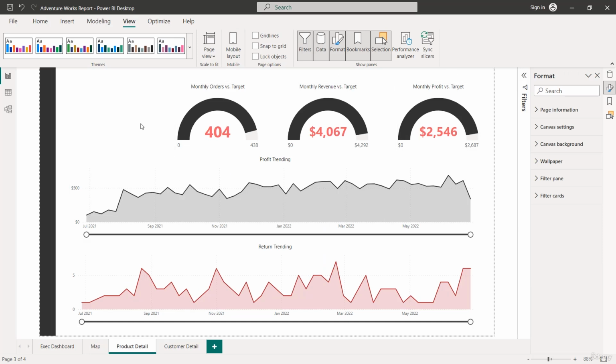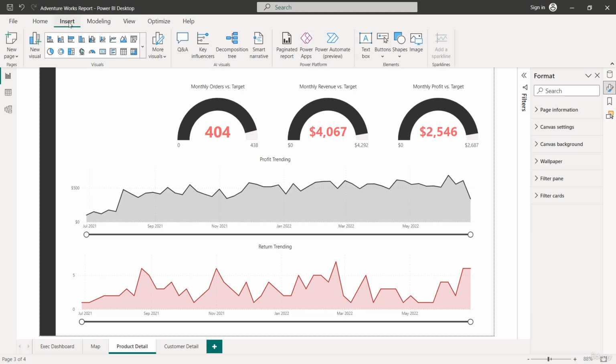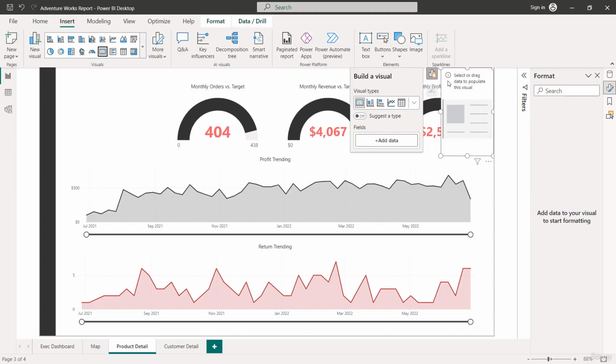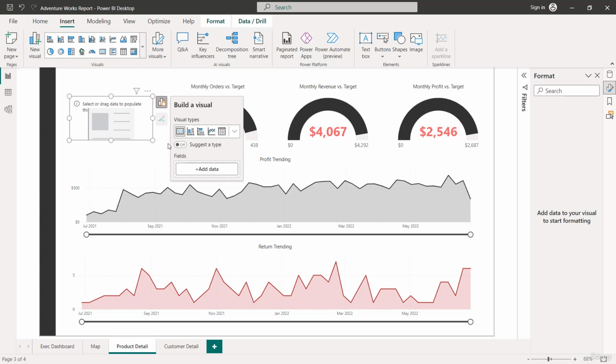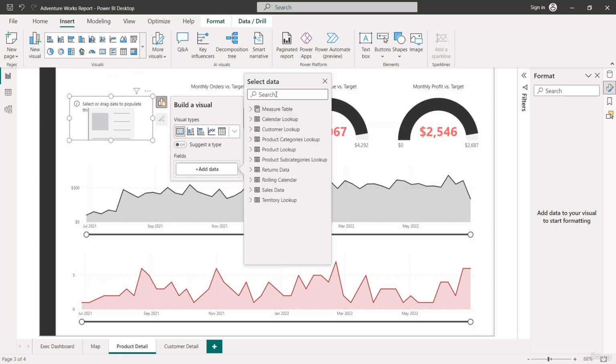Now, the obvious question is, how do you know, right? We see that it filtered, but there's nowhere that actually tells us which product we're looking at. So our last step here is going to be to insert a card, and we're going to put it right here in the top left, kind of right where that slicer used to be. We're going to drag it down, kind of like this, and the field is going to be product name.